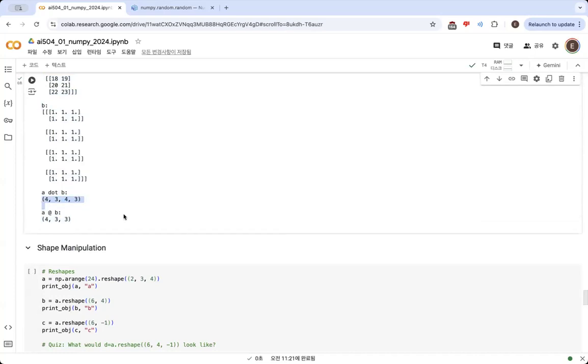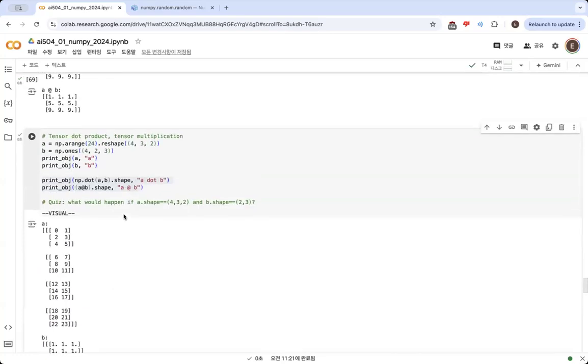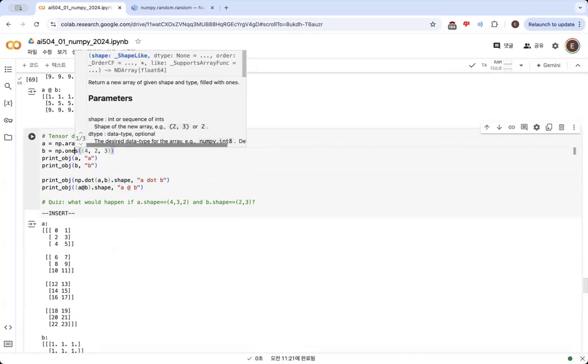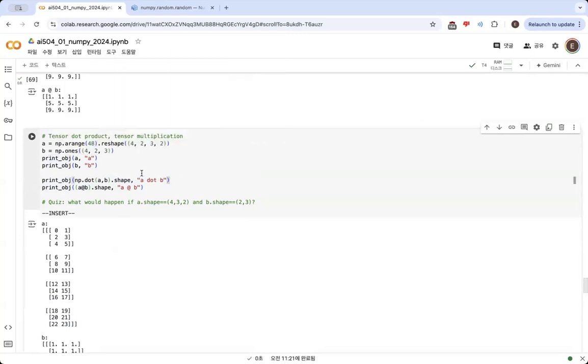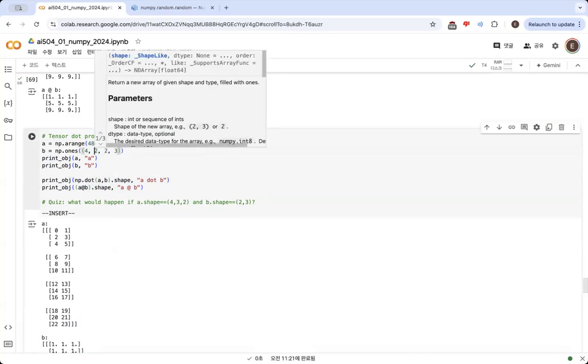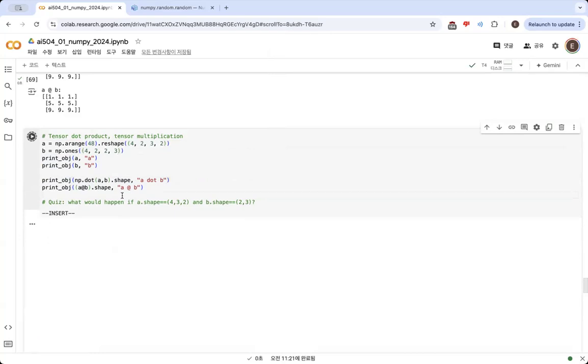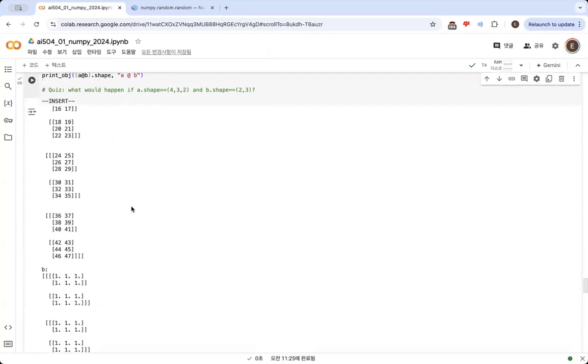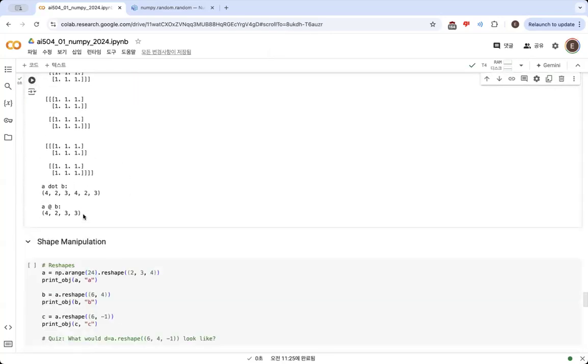What happens if the dimension is more than 3? That's an interesting question. Hmm, let's try it out then. Let's just first play with 4 by 2 by 2 by 3 and see what happens. So no value error. You get 4 by 2 by 3 by 3.